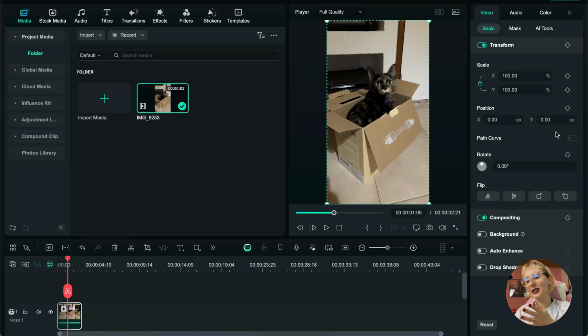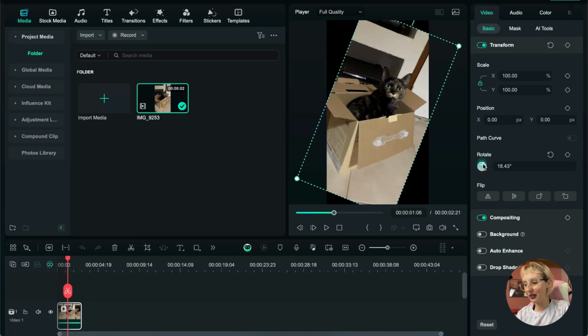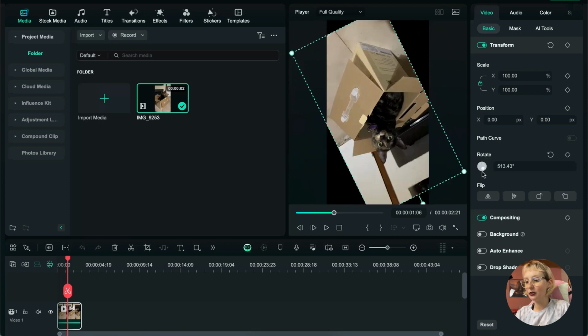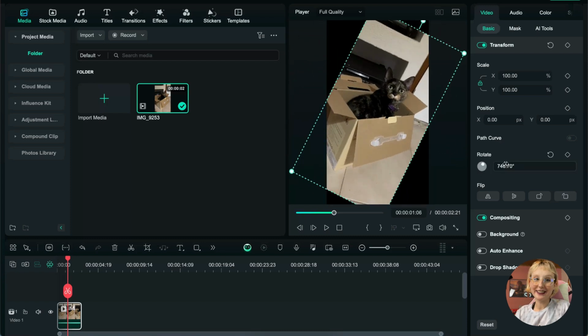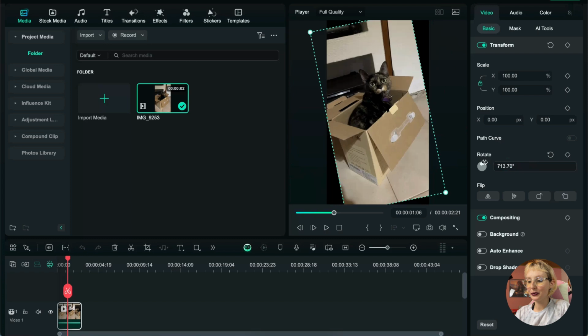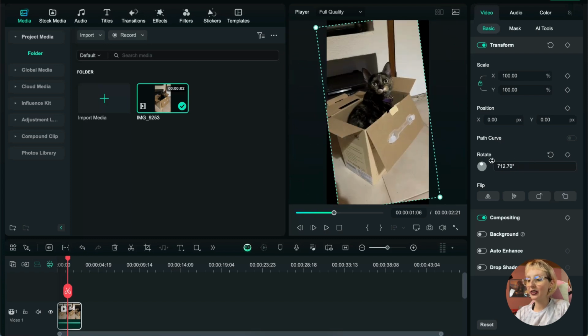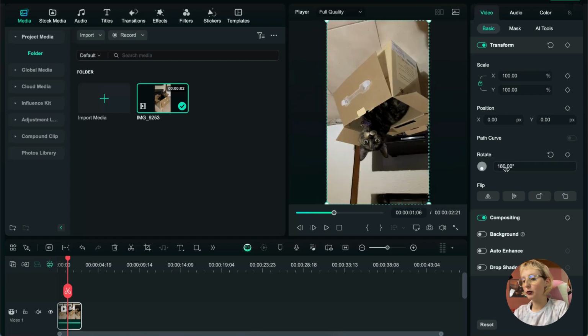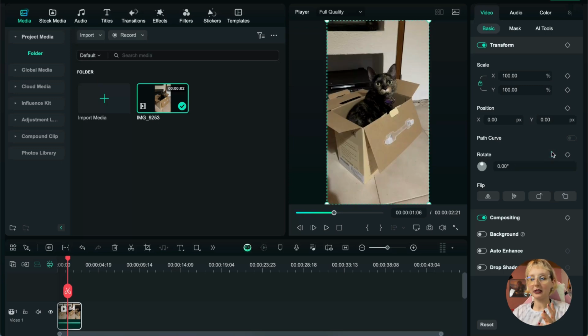Now, another thing we can do with this footage is we can rotate it. So you can see right here, this little circle icon. We can click and drag to rotate. We can click here as we've done before to rotate back and forth. We can say 180 to have her upside down. We can click here to revert back to normal.